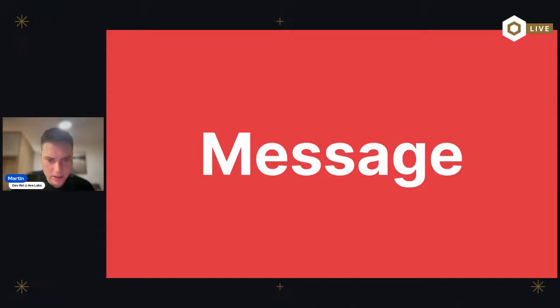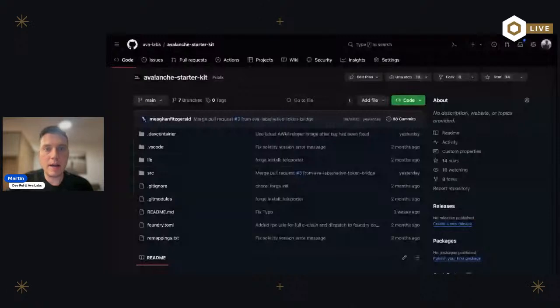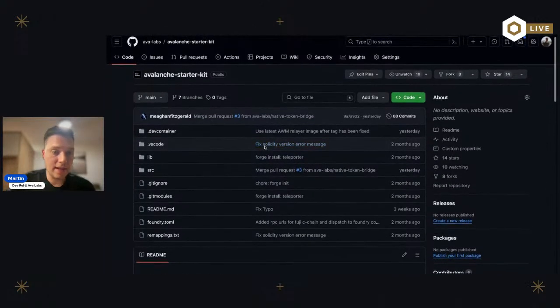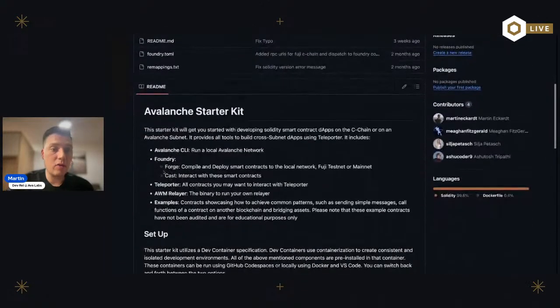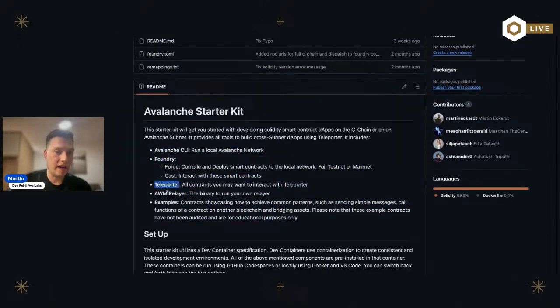So let me just share a different tab here. To make it super straightforward to get started, oh yeah, there we go. Cool. To get started with the development of Avalanche and Teleporter, we created this starter kit here, right? I'm just going to drop the link in the chat. So you can see here, this is the Avalanche starter kit, and it has everything you need for developing with Teleporter. So it has Avalanche CLI, Foundry, Teleporter, AWM relayer, and some examples in the contracts.